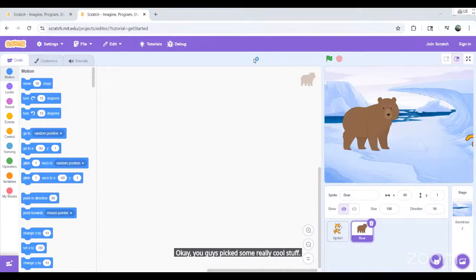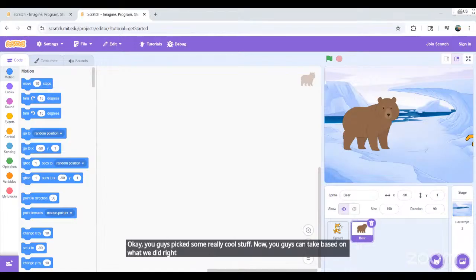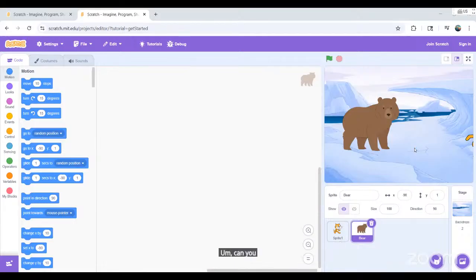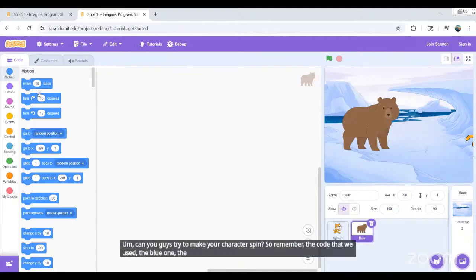Now, based on what we did, I'll tell you what to do and you make your character do that, okay? So the very first challenge, can you try to make your character spin? Remember the code that we used, the blue one, the turn 15 degrees? You can use that, you can use a loop, and just try to make your character spin.